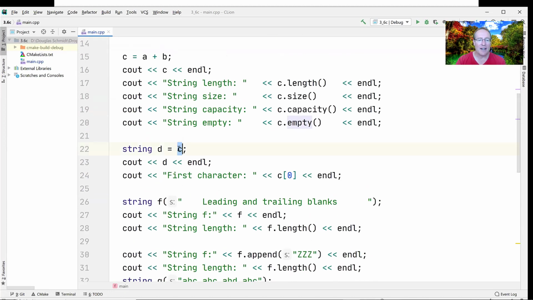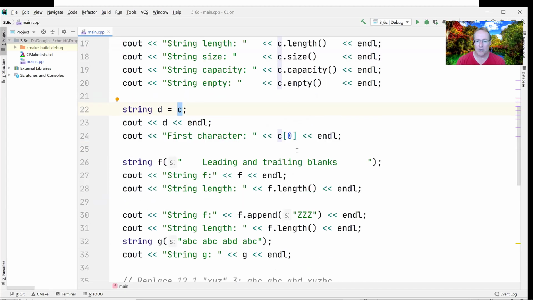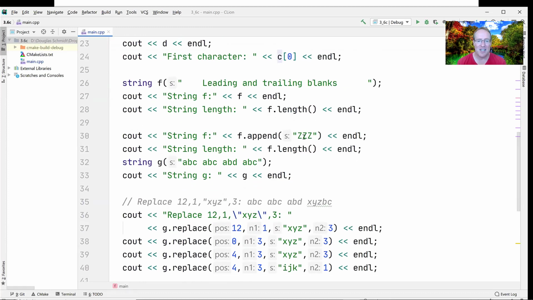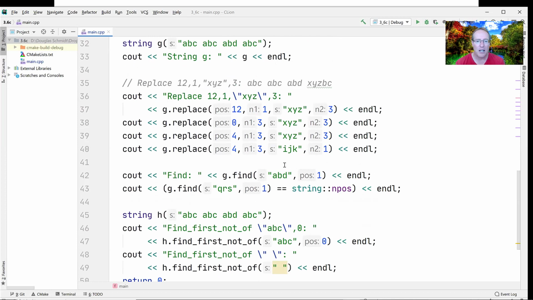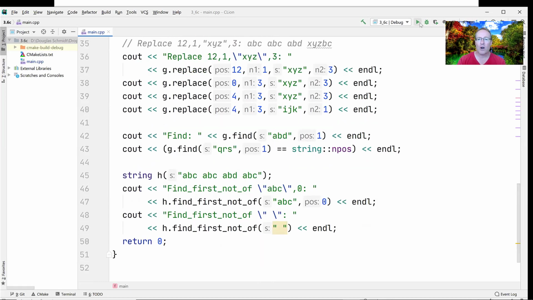Down here, we go ahead and assign the contents of C into string D. This, of course, is not the assignment operator. This is the copy constructor. And then we go ahead and put some stuff into a new string F, print out its length. We append ZZZ at the end of F, print out its length. We make another string with ABC, ABC, ABC, print it out. This is just demonstrating these features. And then finally, we go through here and do a couple more things. We do a replace at various locations, and we do a find, and then we do a find first not of. And so let's go ahead and run this code.